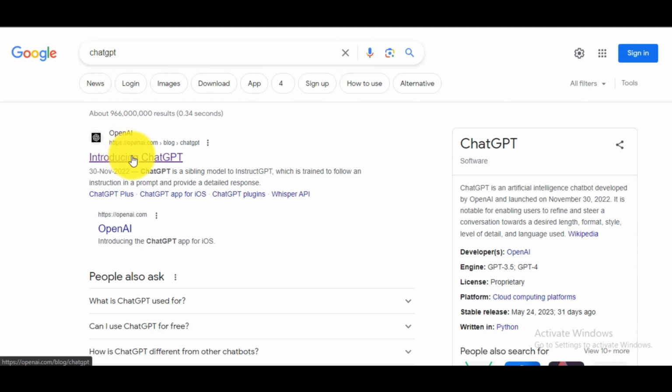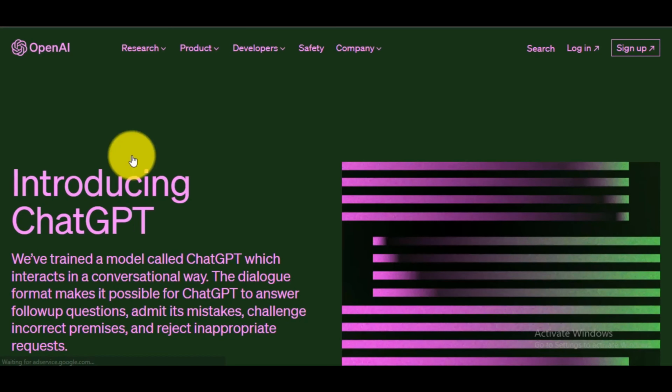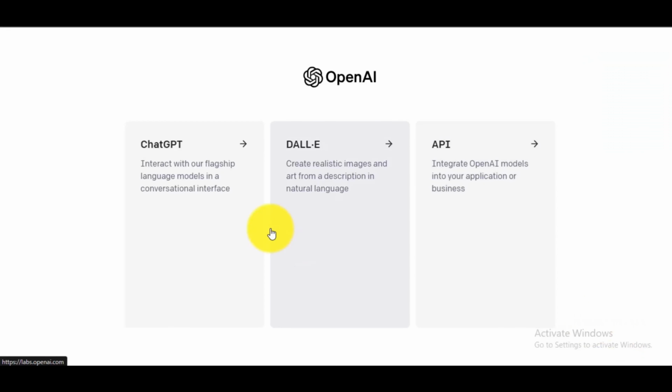Go to Google and type ChatGPT. Click on the first website, OpenAI, and then you can see the interface of the website. On top of the right, there is a login button. If you already have an account, click on login. But if you don't, click on the sign up button, then log in to the OpenAI website.